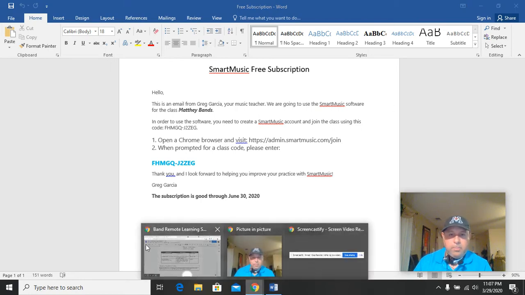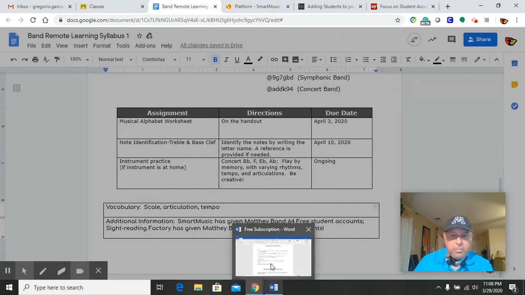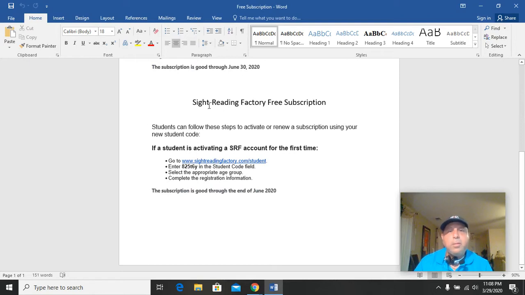The other company is called Sight Reading Factory, which I used some in class, and they have given me 120 free student subscriptions. So that should hopefully be enough for everyone. And again, if I run out and we need more student subscription codes, I can ask them for more. Again, I highly encourage you to sign up. You just follow these instructions here and sign up, and you're able to select any kind of exercises for you just to practice sight reading.